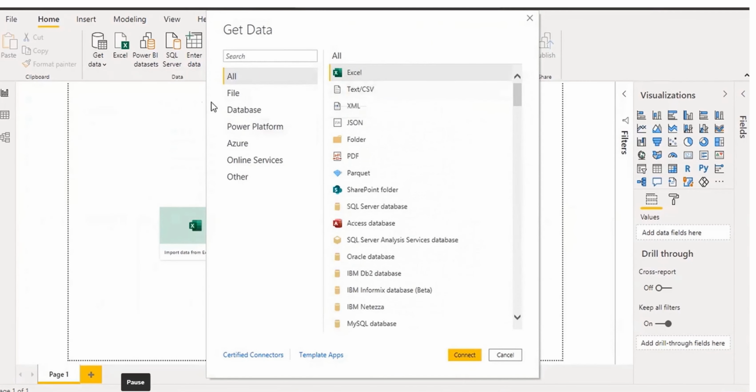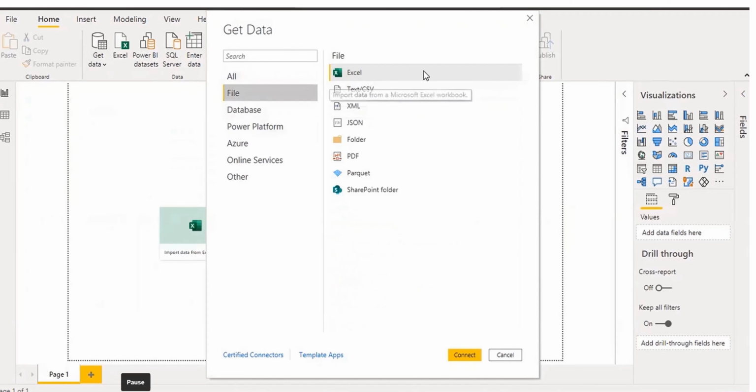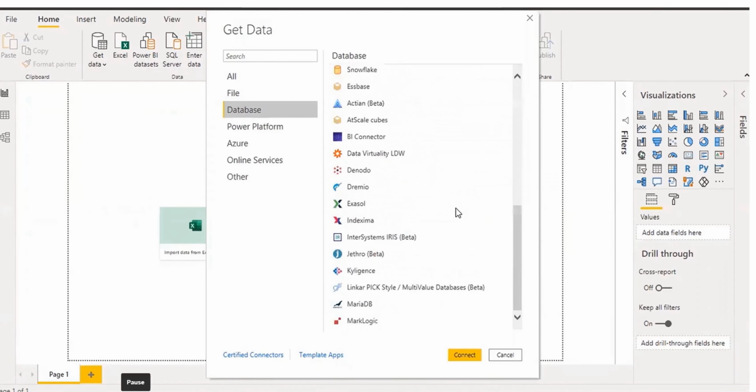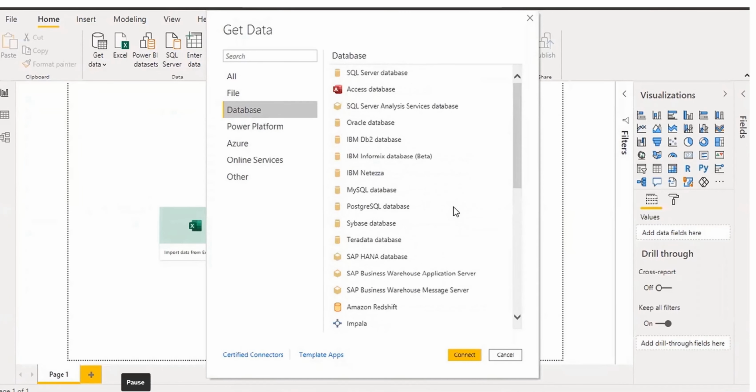If you go category-wise, under Files, we can import data from Excel, CSV, XML, JSON, a folder with a number of files in a single folder, and others. Under Databases, we have the common databases like SQL Server, Oracle, Teradata, MySQL, IBM, Microsoft Access, but there is a huge list available as well. These are the connectors for importing data from SQL.